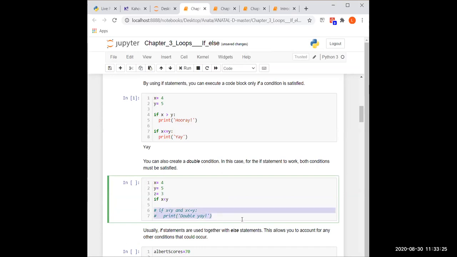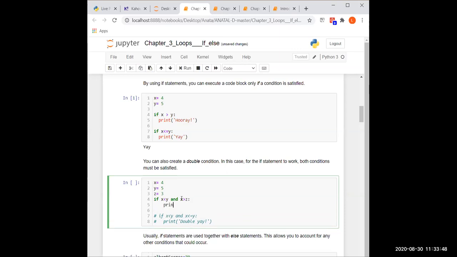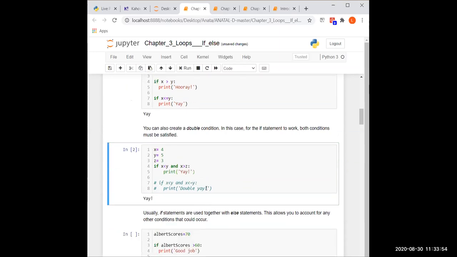So what I've just done is I highlight this part and press Control and question mark. It will change the code into a comment. If x is less than y and x is greater than z, you print yay. So basically, for this code to run, it has to satisfy these two conditions, just like what I taught just now for the logical operator. Both have to be true, then it will run this code.